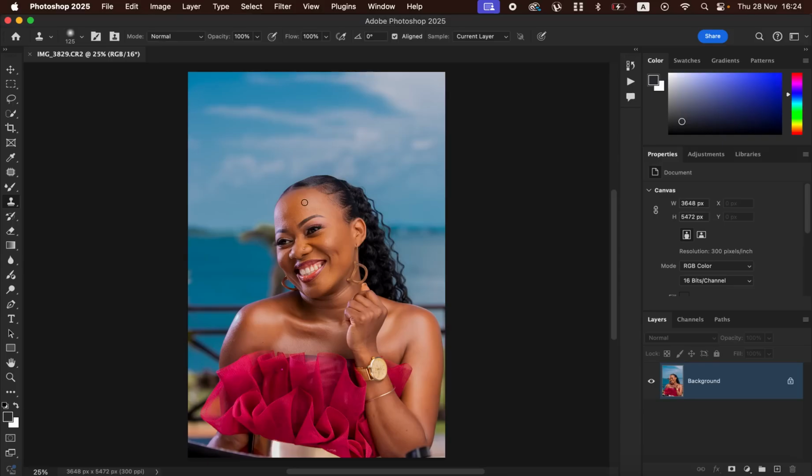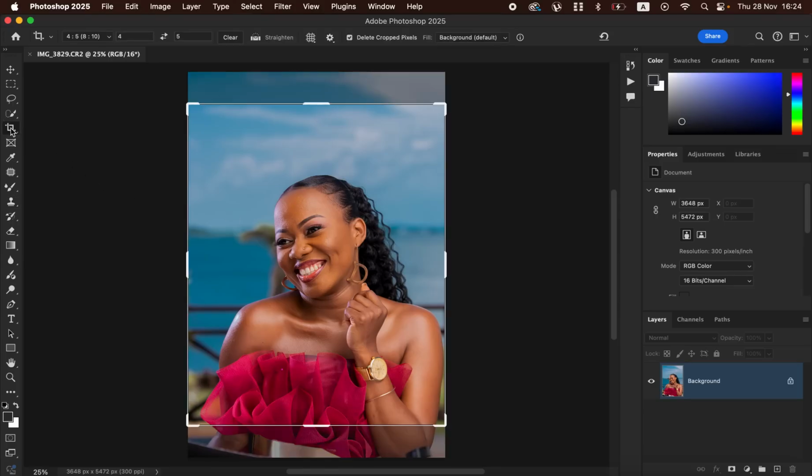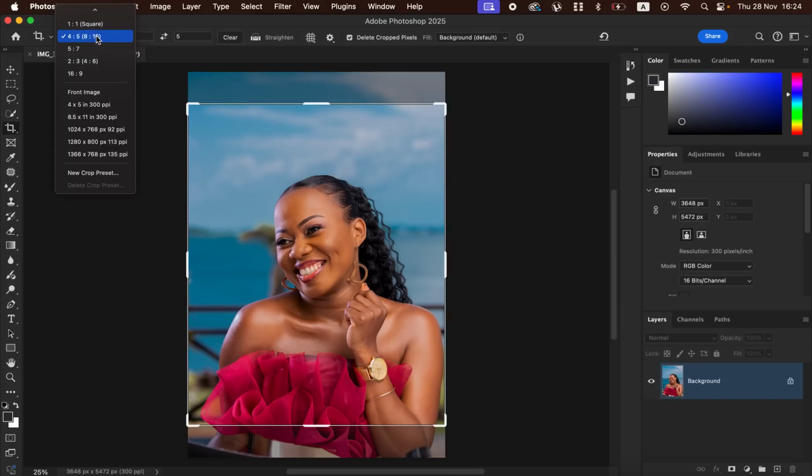So after doing this, or after opening the image into Photoshop, the first thing you have to do is cropping the image. So in order to crop the image when it comes to Photoshop, simply come and get the crop tool. So click right there and select a ratio of 4:5 or 8:10.